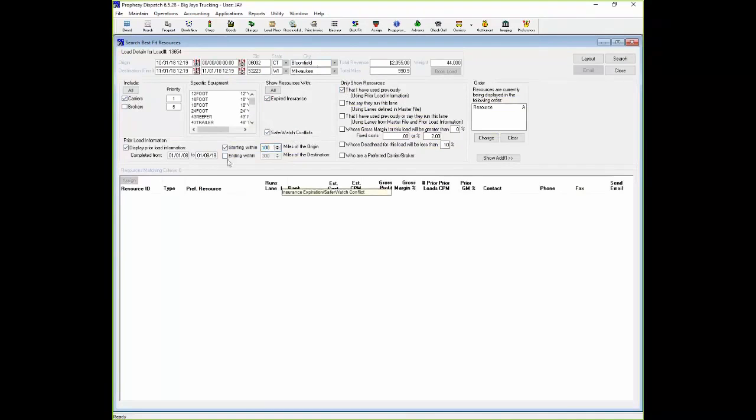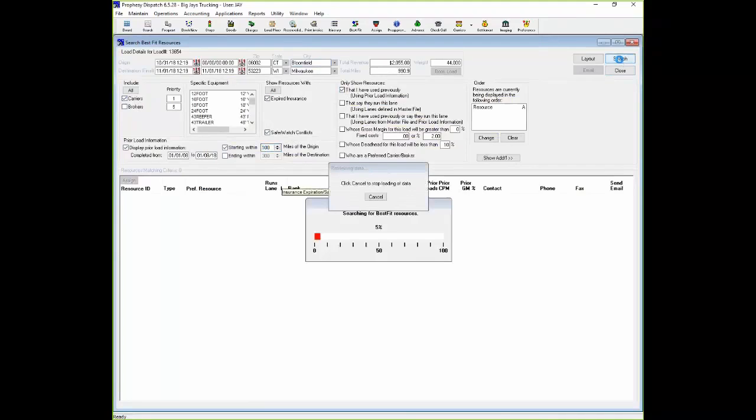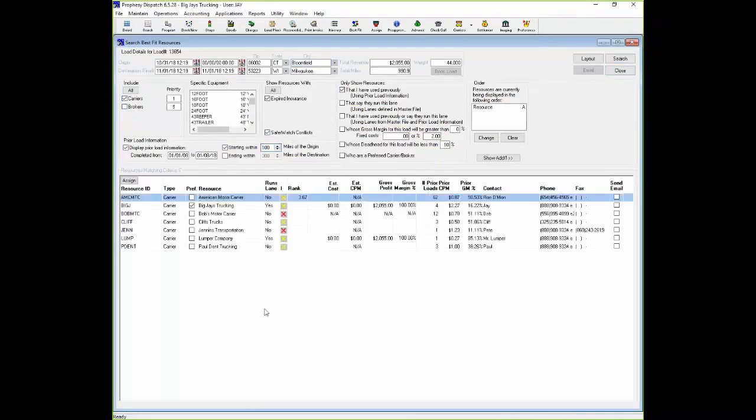And you can skim through the criteria here. You can make this as specific as you want. Show me anybody I've done work with that fits that criteria. There's all the ones that fit that criteria. There's certain things you can look at here, whether they have insurance expired, preferred carrier, if you use our ranking system, how many loads they've done and the average price.